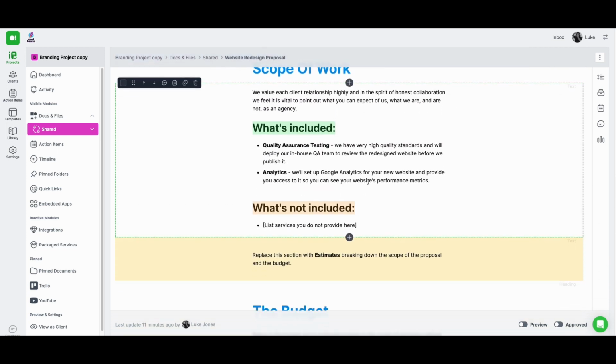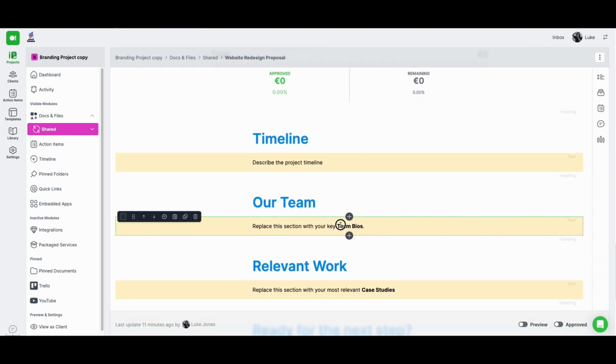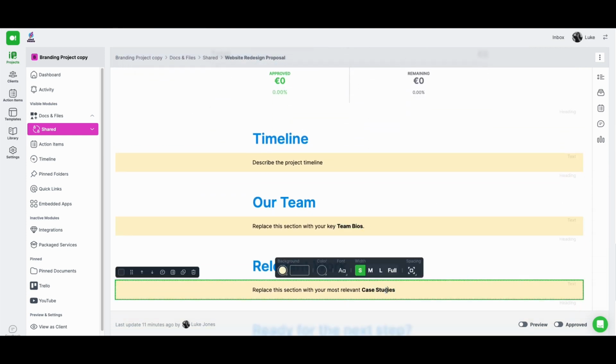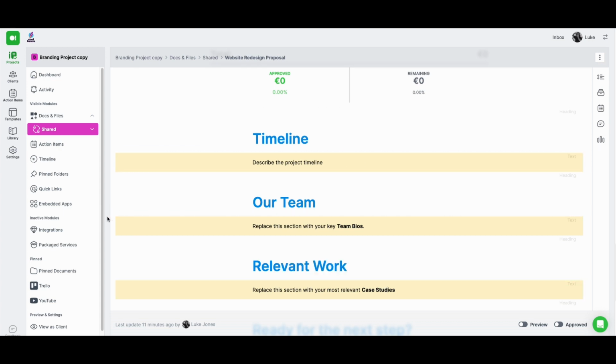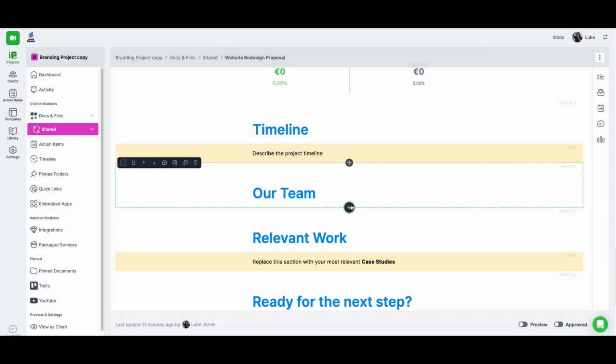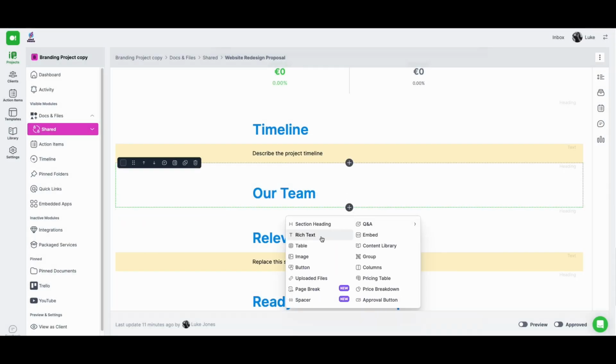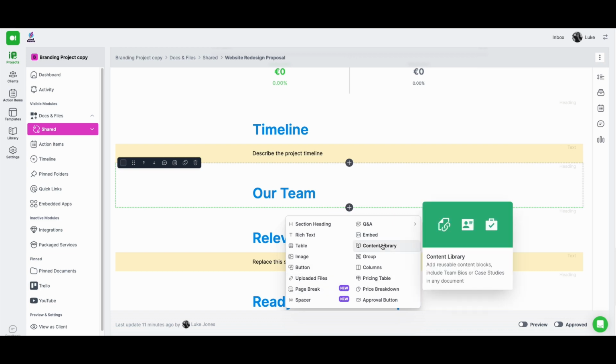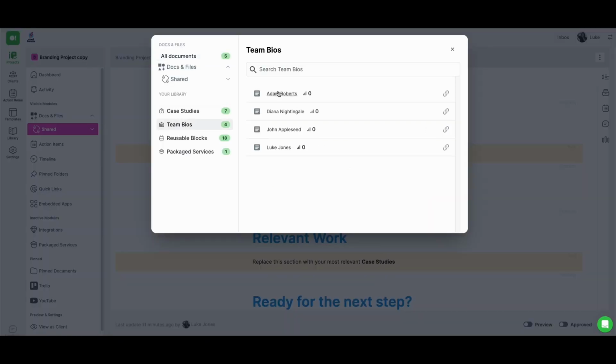As you can see down here, a couple of words are bolded: case studies and team bios. Both of these are part of SuperOkay's content library. So let's add team bios to our document. Click the plus symbol and select Content Library. Now choose Team Bios. Let's add all 4 of these.